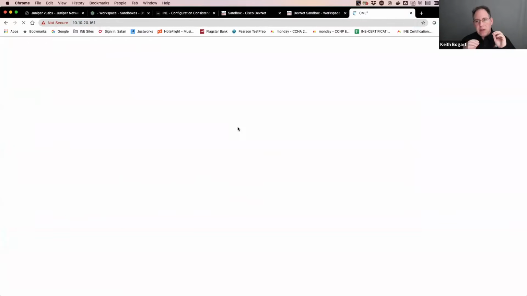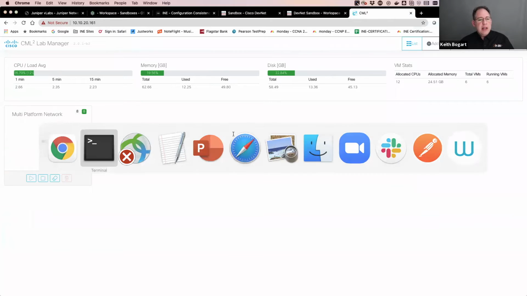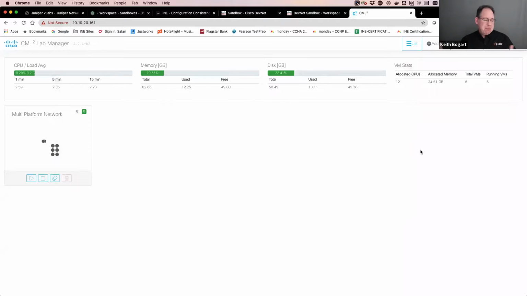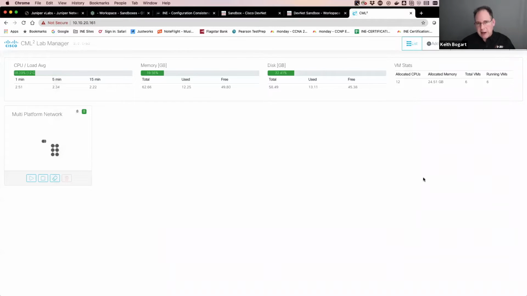Now, little caveat though, little gotcha about this. What you'll notice is this message right here, DTLS handshake failed. I'm going to start seeing that message periodically over and over again. Now, if all I want to do is access the Sandbox via the web browser like this, who cares? I can just minimize my terminal. I don't need my terminal for anything, and I can just do everything via the GUI right here.